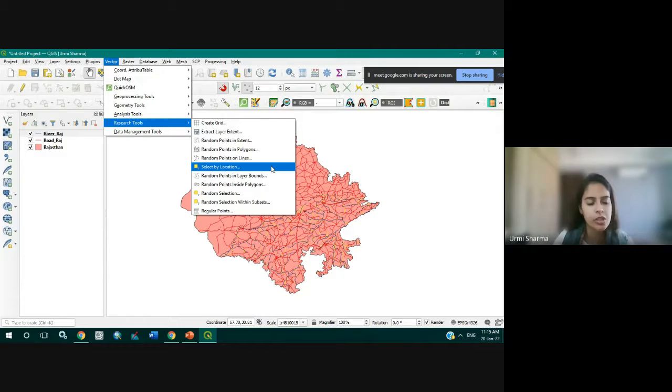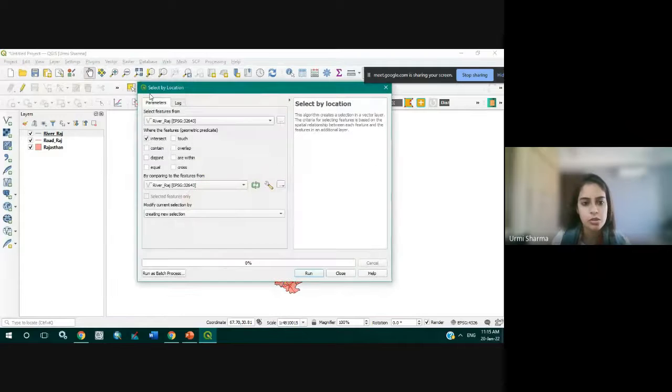My quantum version is 3.16, so probably that's why it is showing the shortcut from that toolbar. This is the main thing. As the versions change, they also change some interface options in the software. So nothing to worry about. You can always Google it and you'll find your solutions. Go to vector, research tools, and select by location. Now you can go do this.